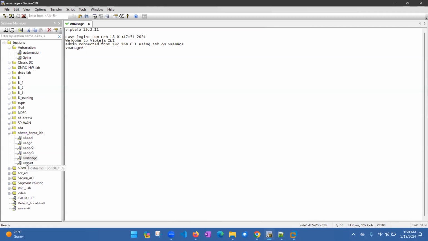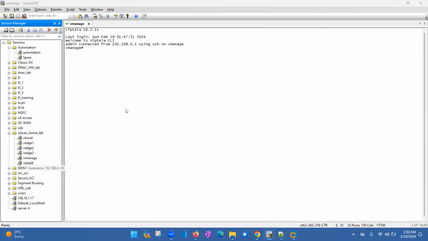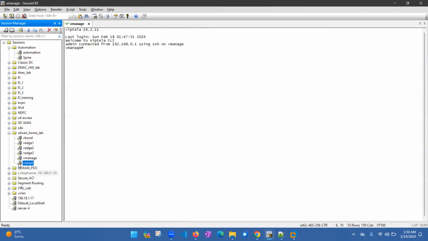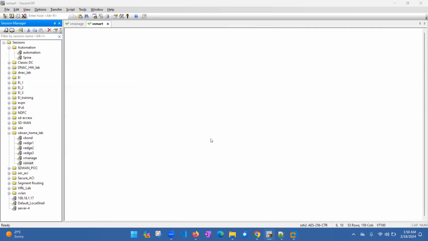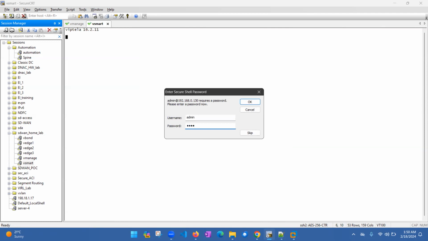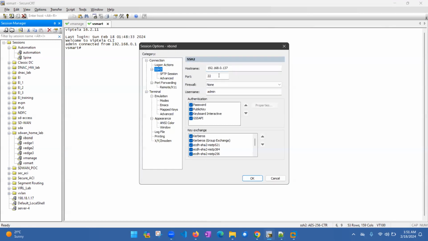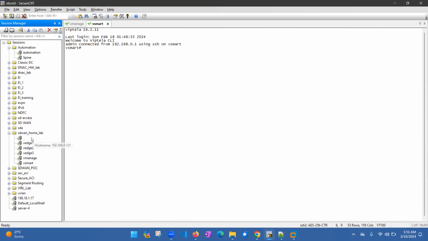Now we can go here. I can go to vSmart, and we'll go ahead and give the IP of 130. I can log into vSmart as well. Now we know that once we have this NIC assignment and the devices are up and running, we have to go and give them some basic bootstrap configuration or day zero configuration. So we will do that.